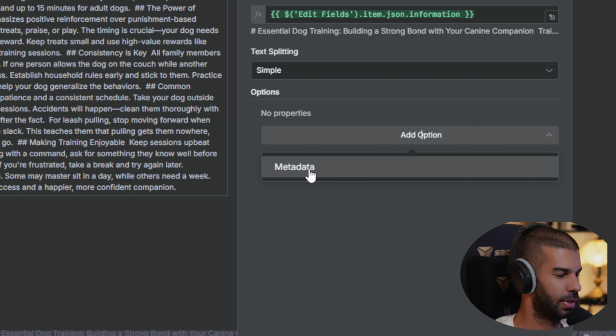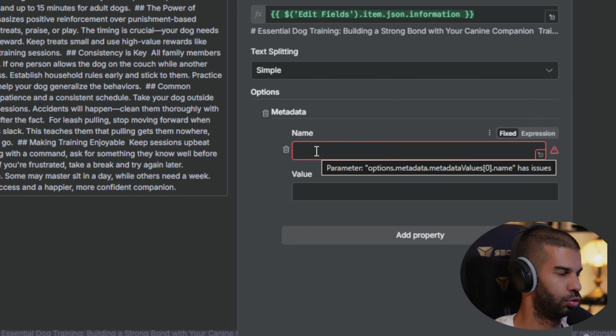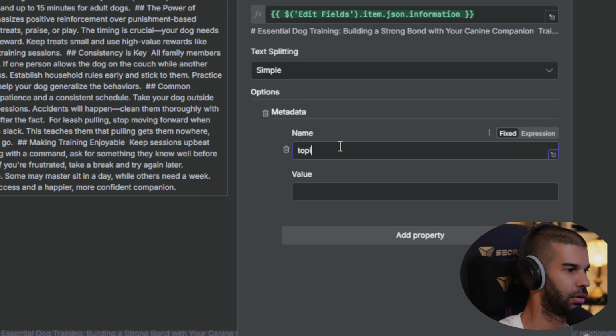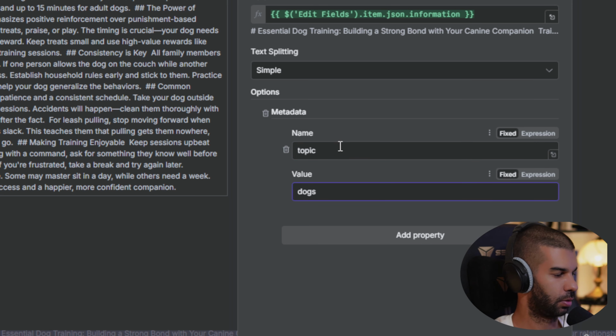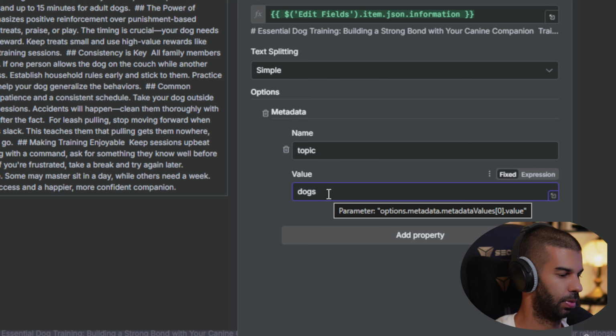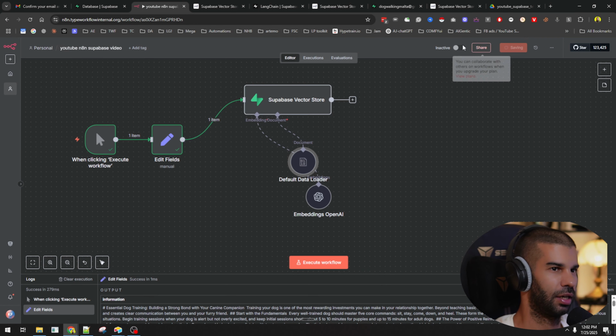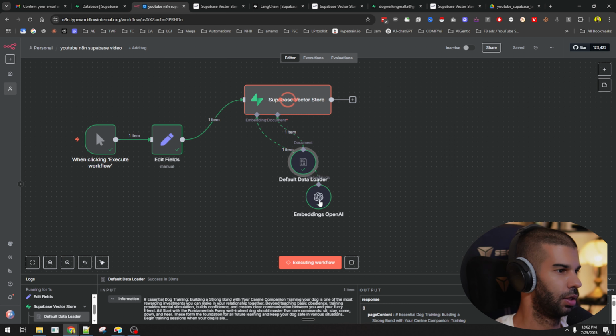One thing I want to mention is this metadata, because this will become super important in a second. This is essentially additional information to provide context around your uploaded document. In this case, we can say that the topic is equal to dogs. Again, this will become much more clear and much more handy in a second. So here, if I save and execute, let's see what happens.